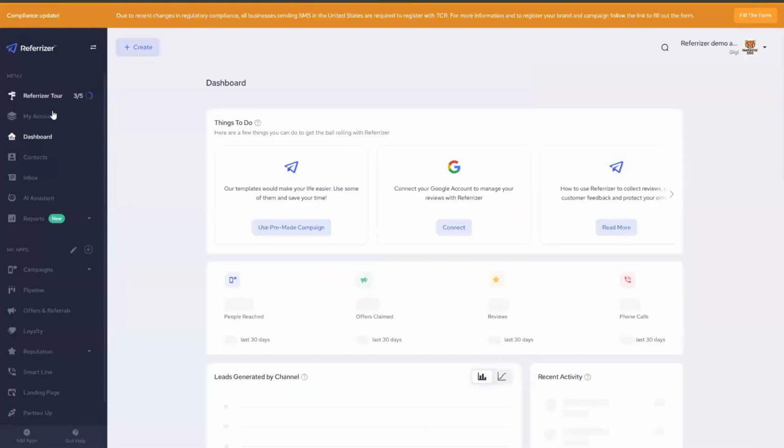So this covers the admin and configuration settings. We've gone over user roles, permissions, billing settings, notifications, and integrations. Managing these settings is essential for ensuring smooth operations within Referrizer and keeping your team aligned.